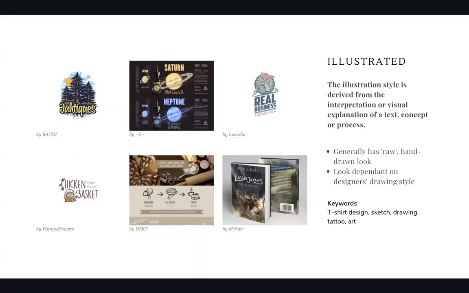Okay, illustrated. So remember I said earlier that a conceptual style is like a subcategory of an illustrated style. It's derived from the interpretation of explaining a text or a concept or a process. So illustration is basically just trying to interpret something, illustrating something. So something that exists, you want to make an illustration of it.